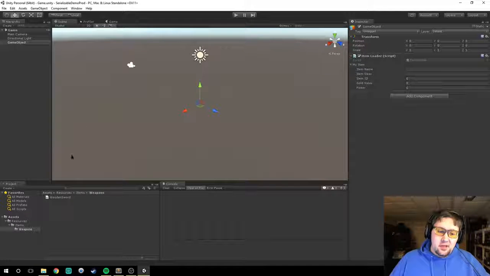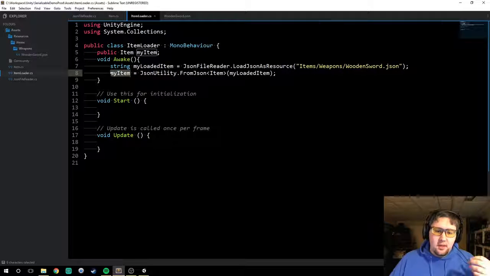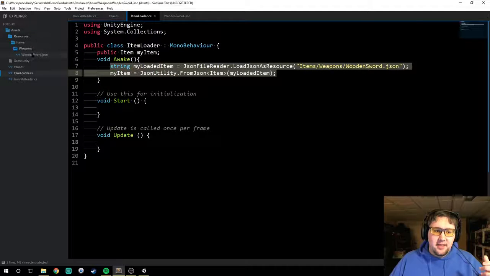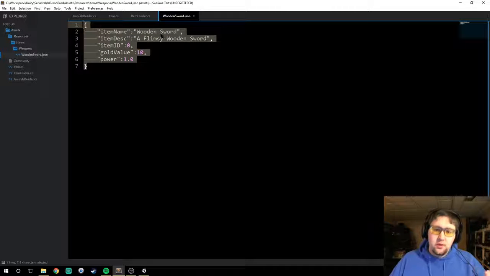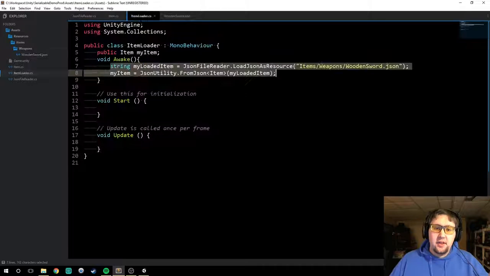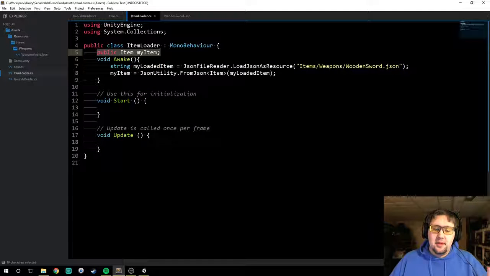In the last episode, we just loaded a single item from a text file. We loaded this wooden sword item from this text file, and we loaded it into this public item, my item. That's all we did. It was very basic. Now we're going to talk a little bit about loading multiple items into the game.